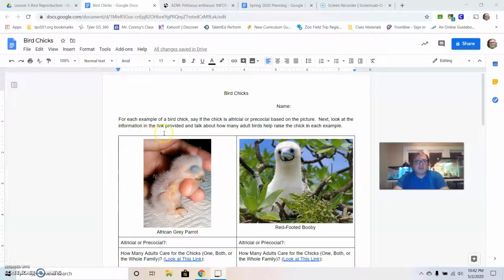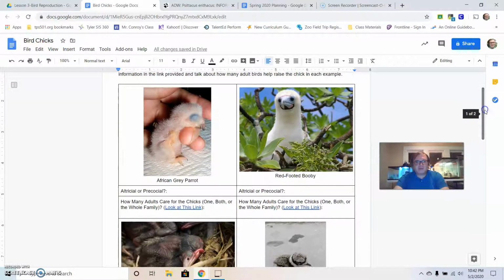Then you want to look in the information in a link that's provided for you and talk about how many adult birds help raise the chick in each example. So you can see here, when we look under the section where it says altricial or precocial, here it says how many adults care for the chicks, one, both, or the whole family. It'll be one of those three based on the examples I have. So you just click on a link, and each link is different for each bird because it's going to take you to a research page about that particular bird.